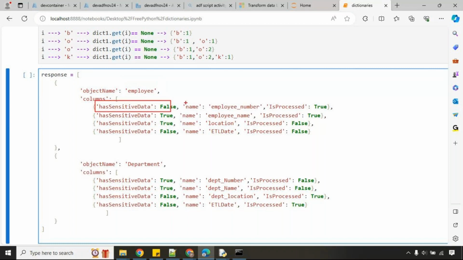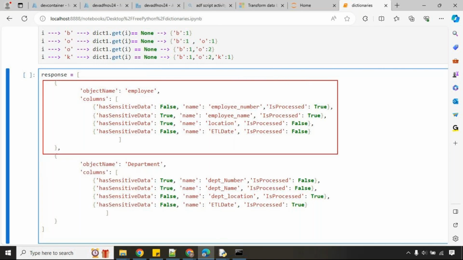What is the column name? Employee number. Is it processed? Yes, it is processed. If the column name is employee name, is it sensitive data? Yes, it is having sensitive data. True. Okay, so that is one employee table. I have a database having multiple tables, so for each one I got the data like this.